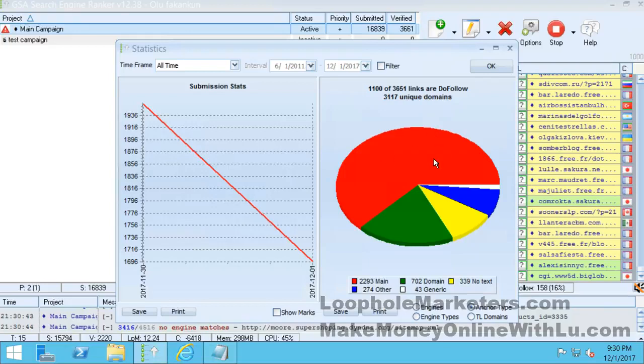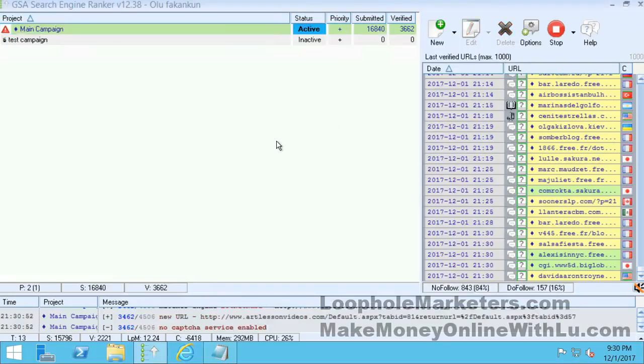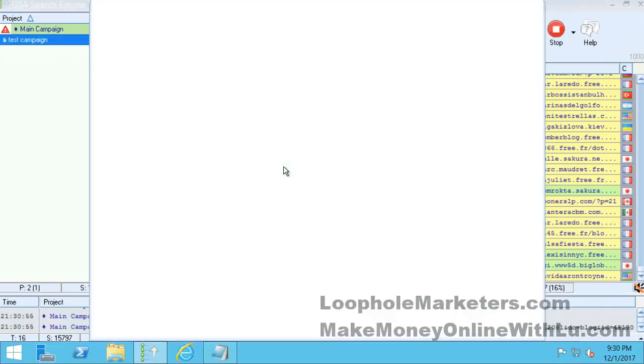So I just want to show you guys the results of how I'm using the software so you can see that it's actually getting results. And this is very simple, what I'm about to show you. Okay, so let's get right into the setup of the actual campaign.